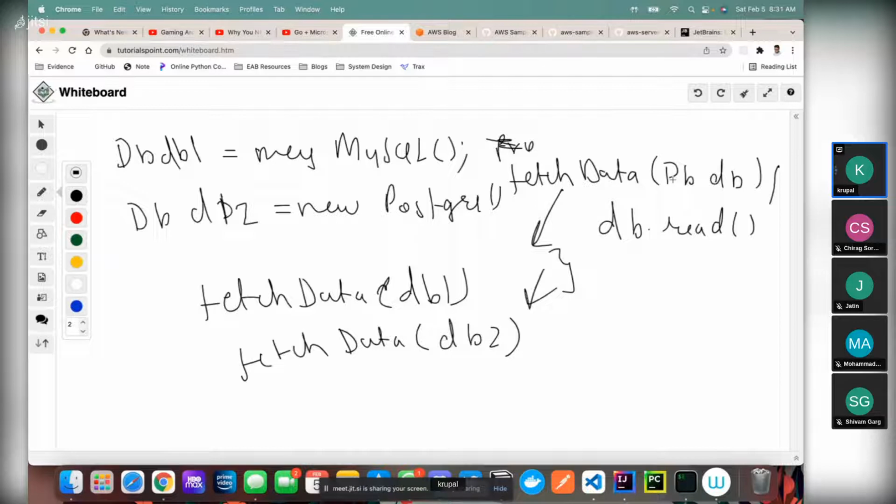As long as you are passing something of type database, like MySQL or Postgres, as long as you're passing some child of this database interface, it doesn't really care which object you are passing. Are you passing MySQL? Are you passing Postgres? This only cares about reading. You know for sure that whichever class implements this database interface is definitely going to have this read method, because that's what we mandated.